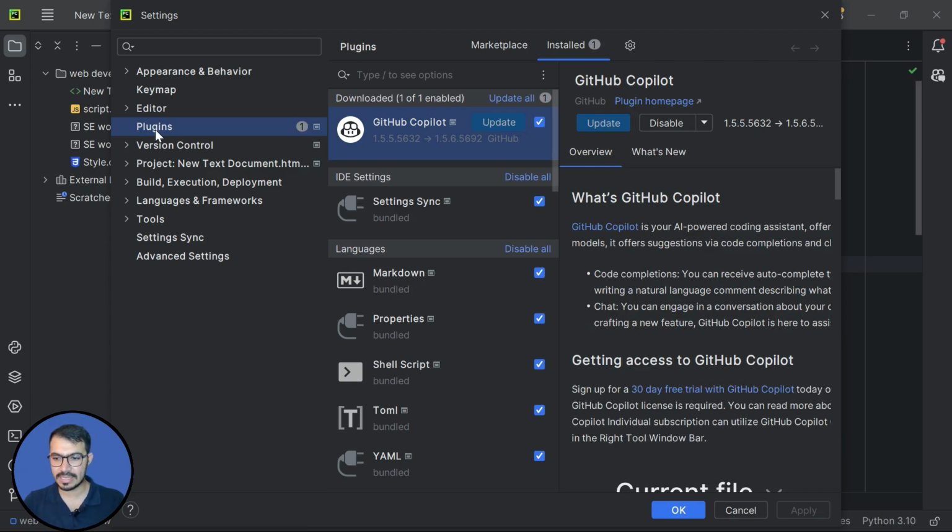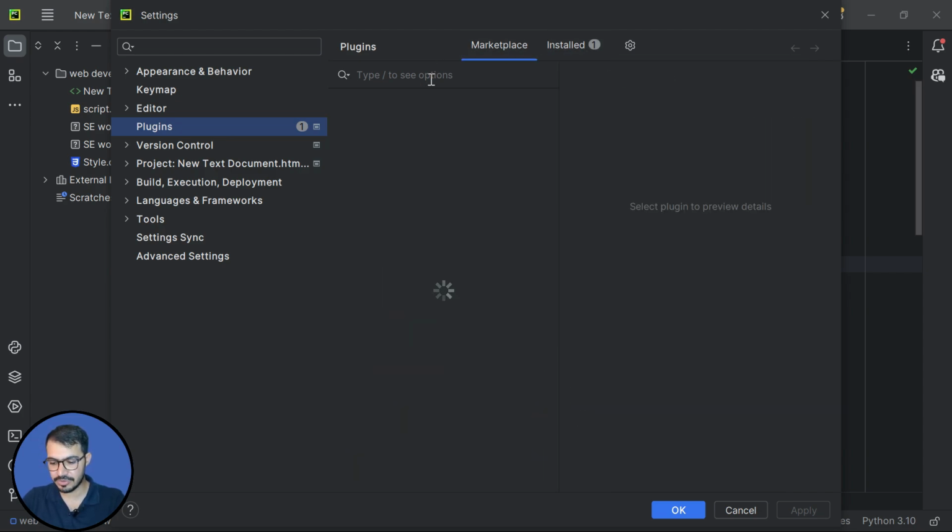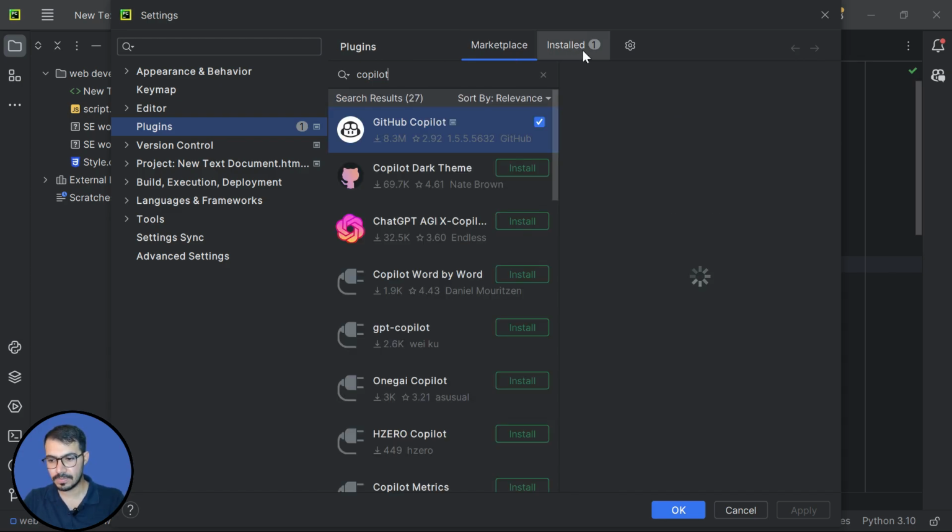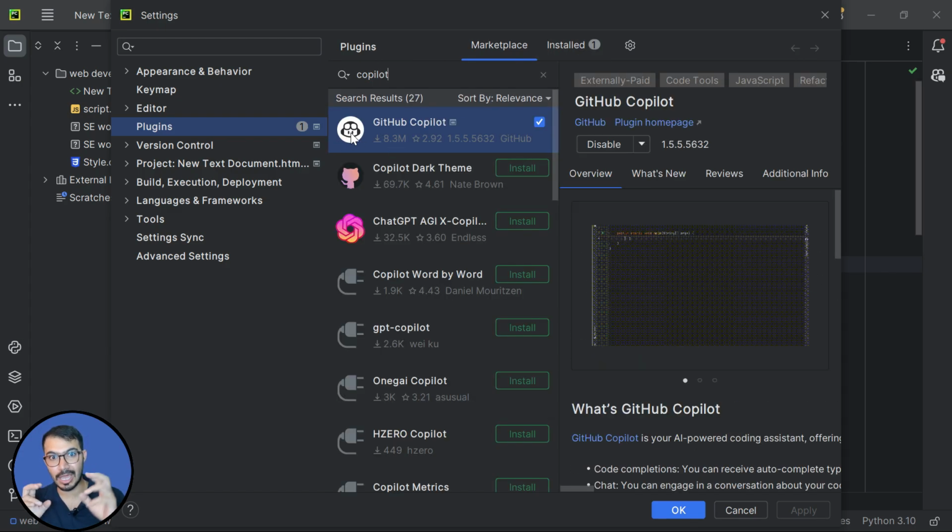In PyCharm, there's a thing called plugins. You'll have to come to the plugins, since again I have already installed it. You'll search here for Copilot. Okay, you'll see this kind of an icon, an owl kind of an icon, and you'll have to install it over here. Once you install it, you'll have to link this plugin to your GitHub Copilot account. There will be an authentication link on which you'll have to click, and it will take you to the page of GitHub Copilot where you will finalize your authentication, right?